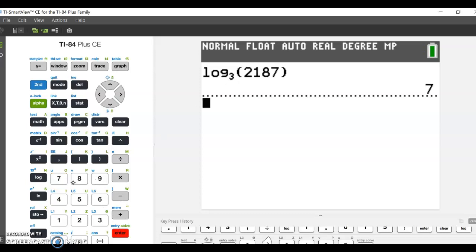If you don't have that log base button, you can use a regular log, but you have to do log divided by log. And in this case, you take this number and go up, and then this little number and go down. So I'm going to do log divided by log.